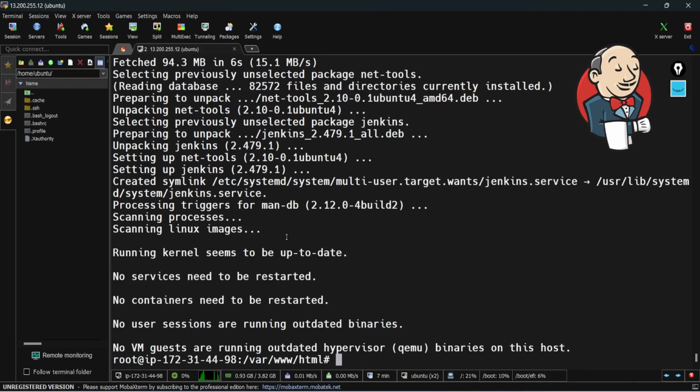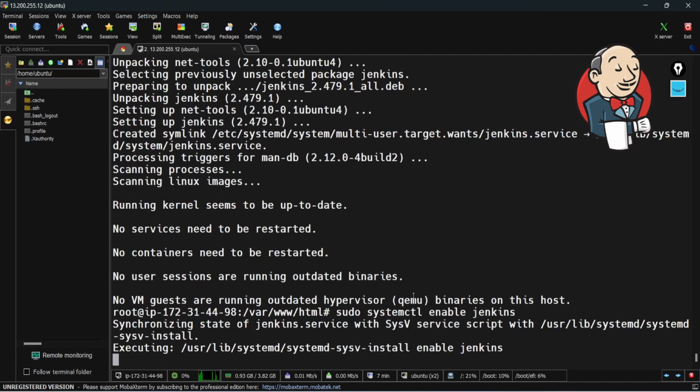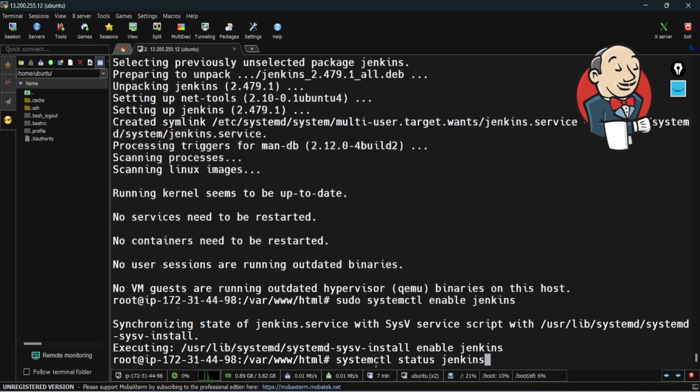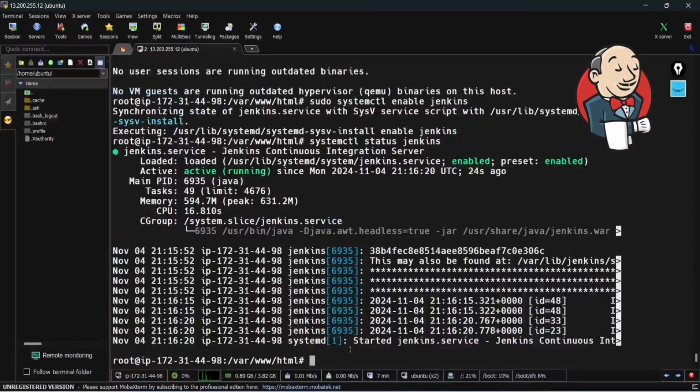That's fine. Now Jenkins is already installed, right? So now what we will do, we will just do it over here. We are creating one service on the boot, right? It's saying that the enabled Jenkins is already enabled now. If I want to check the status of Jenkins, systemctl status Jenkins over here, right? So I am able to find Jenkins is running fine. So that's fine from our end.